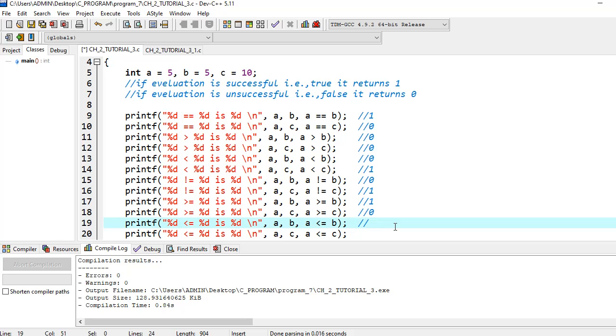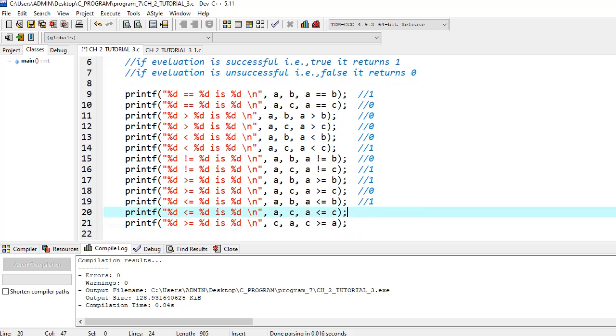Next is A less than or equals to B. In this case it is true. It is not less than, but it is equals to B, so it is true. The last is, in this part, no, one more remaining.